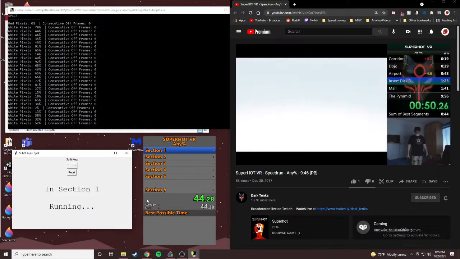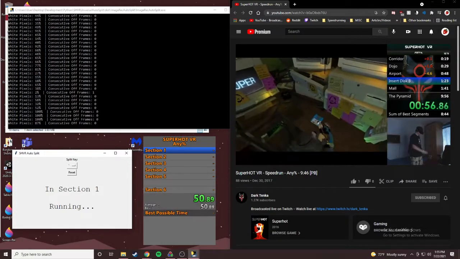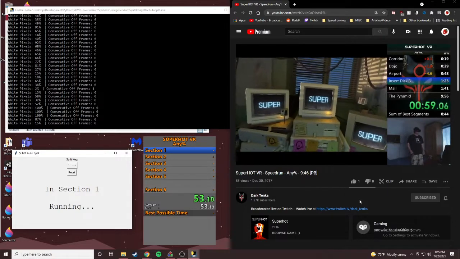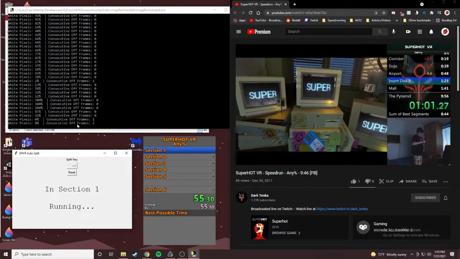But it does do a pretty good job, and they're small enough chunks. Like there's 6 of them throughout this vaguely short run that they should still be good for comparing stuff. So now we're in the dark room, and now you're going to start to see this consecutive off frames ticking up.